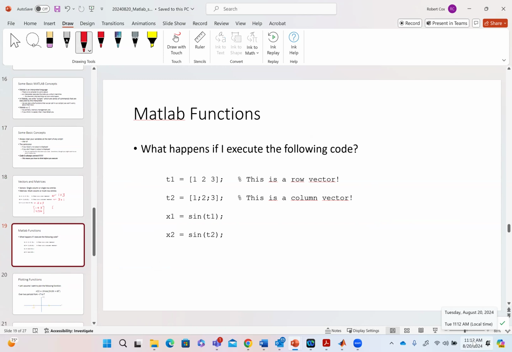And MATLAB also has what we call functions. I think we're going to pick up with this a little bit more next time. I guess I've got a couple of minutes, so let's keep going a little bit. If I've got T1 and T2, I've got a row and a column vector. MATLAB has all kinds of functions. I will give you a list of probably the most common ones.